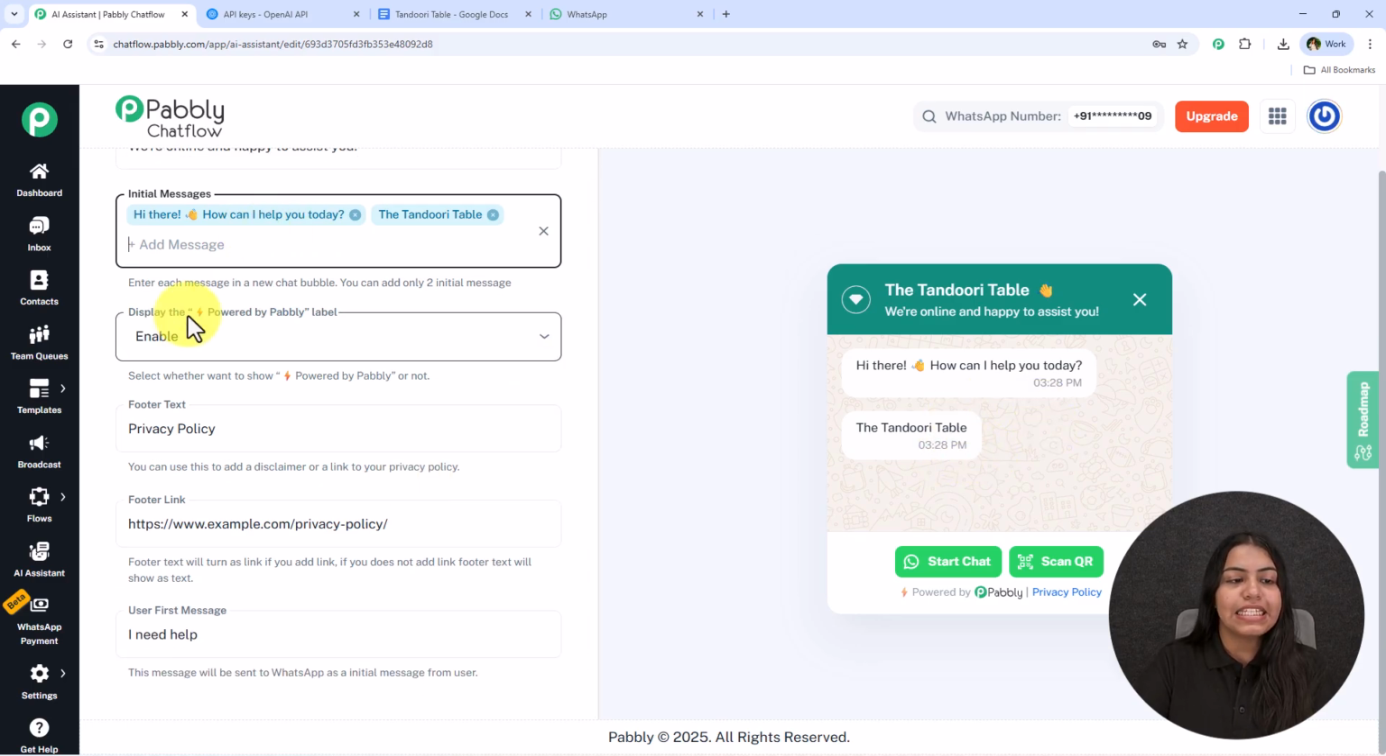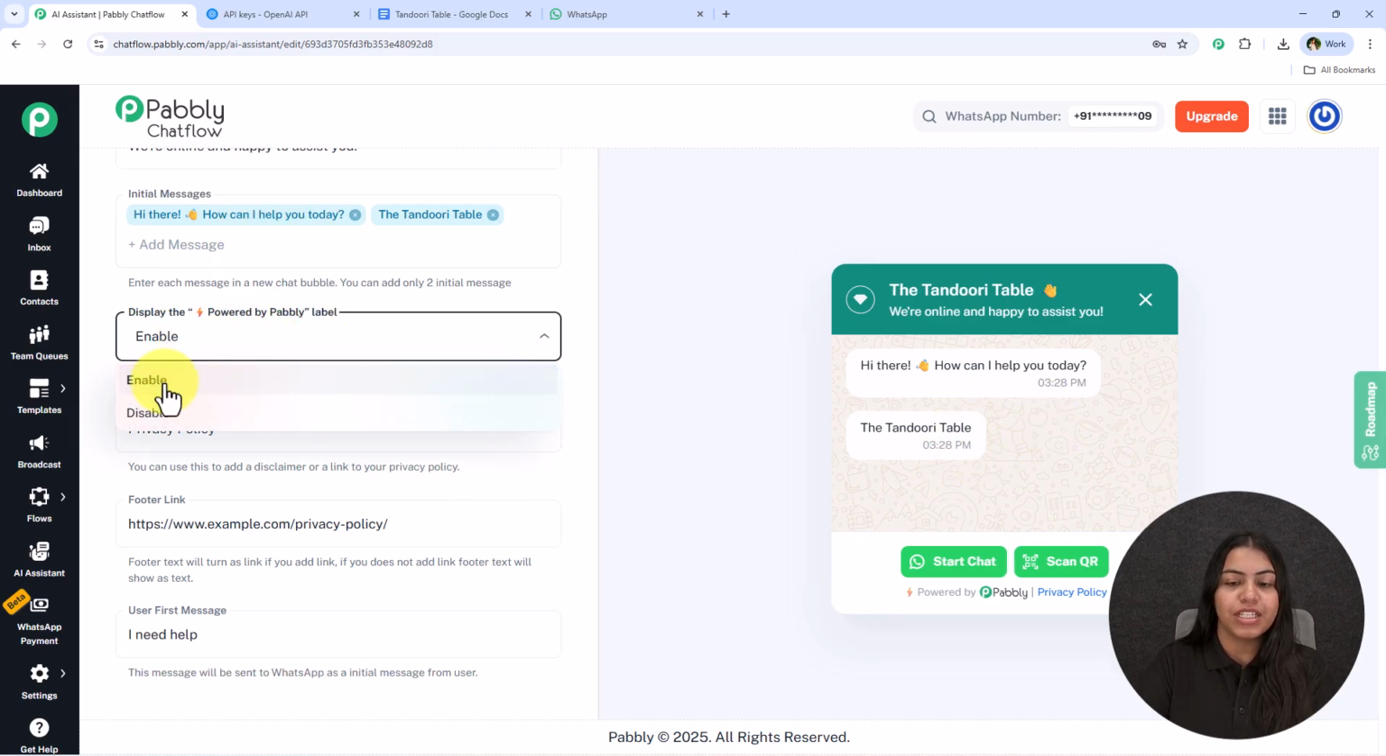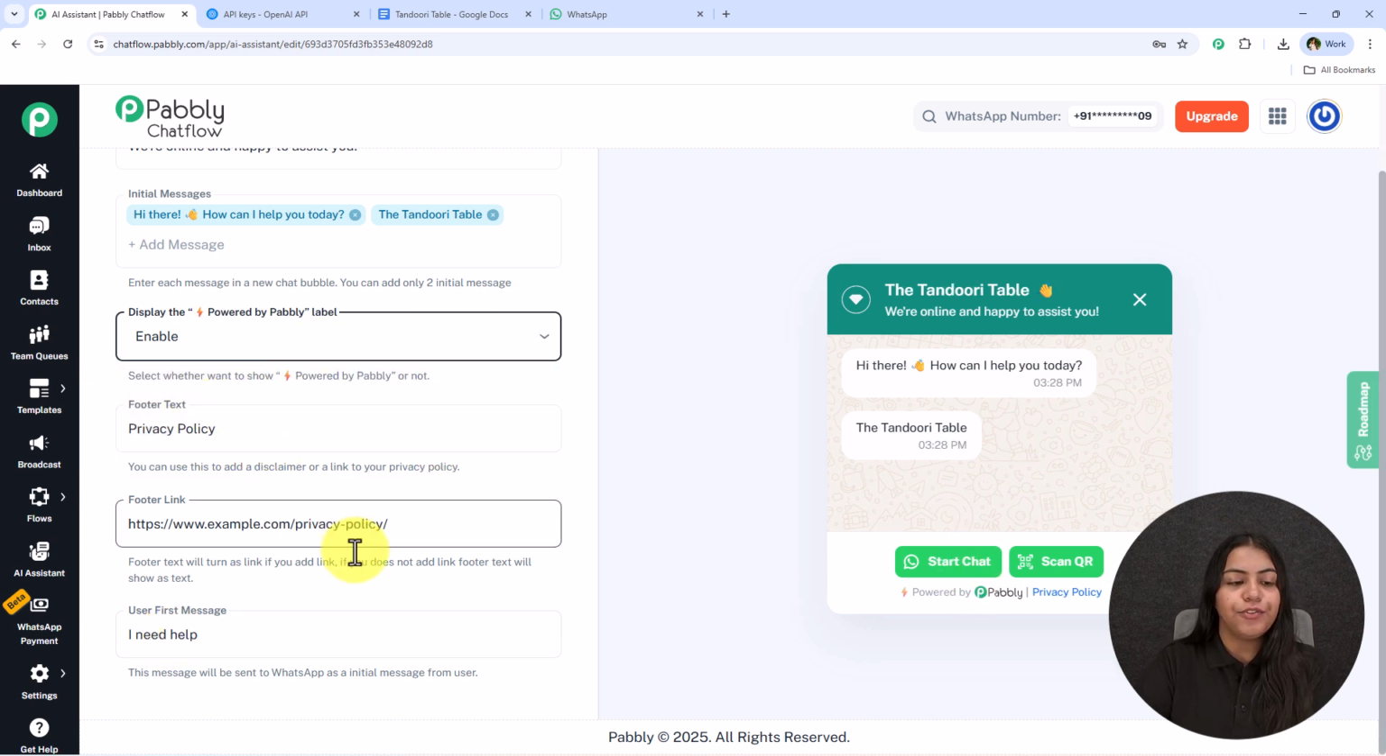The next is this display the powered by Pabbly label. So if you wish to display this label, enable it, otherwise disable it. The next is footer text and the footer link. So you can add the disclaimer or the link to your privacy policy.